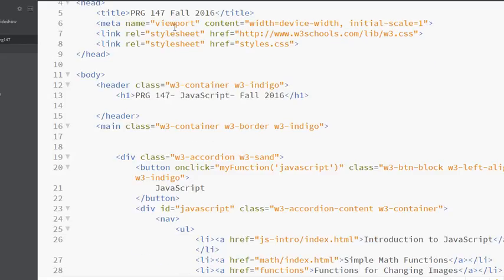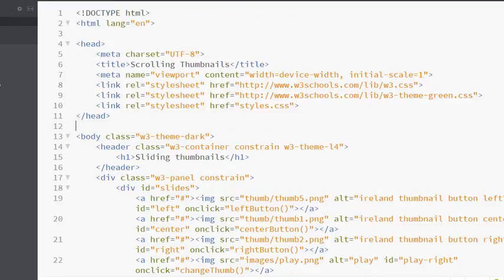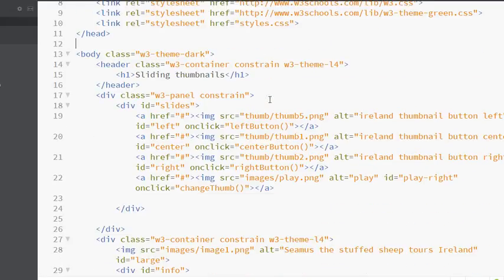So the HTML code, this HTML code, is just pretty basic. We have a panel that I call slides, and I have the different thumbnails, and on click you've got left button, center button, right button. I recommend if you're doing 5, I did 3, you might want to number them button 1, button 2, button 3, button 4, button 5. That might be a little clearer.